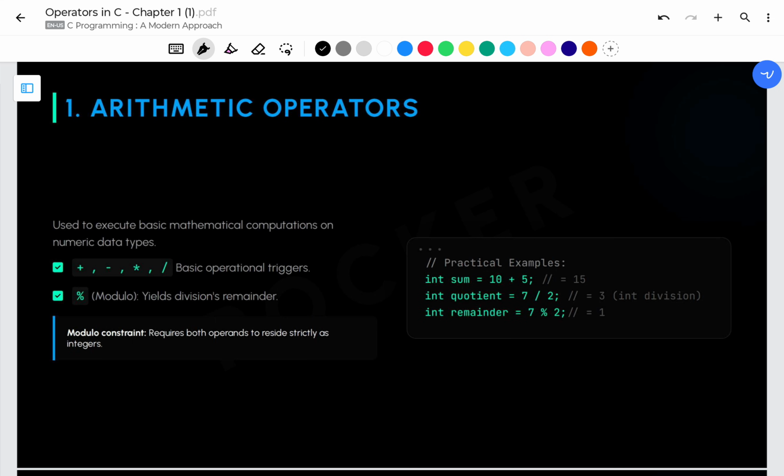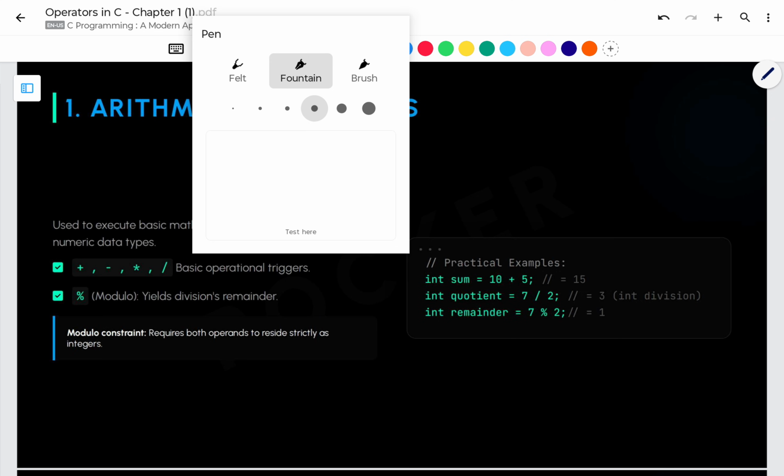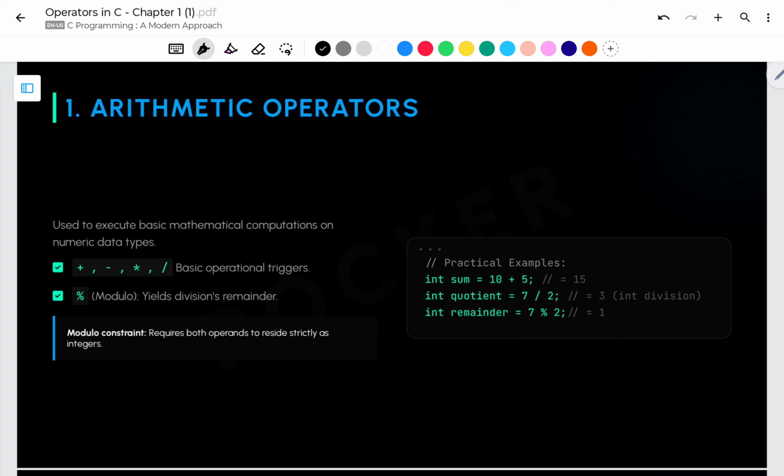Arithmetic operator, the first one. It is used to execute mathematical computations on data. We can call it numbers also, especially numbers. That may be an integer, float, any data. There are so many operators. I will select one on the board, this one, in white color. The operators are plus, minus, multiplication symbol and division symbol, and the final one is the modulo symbol.